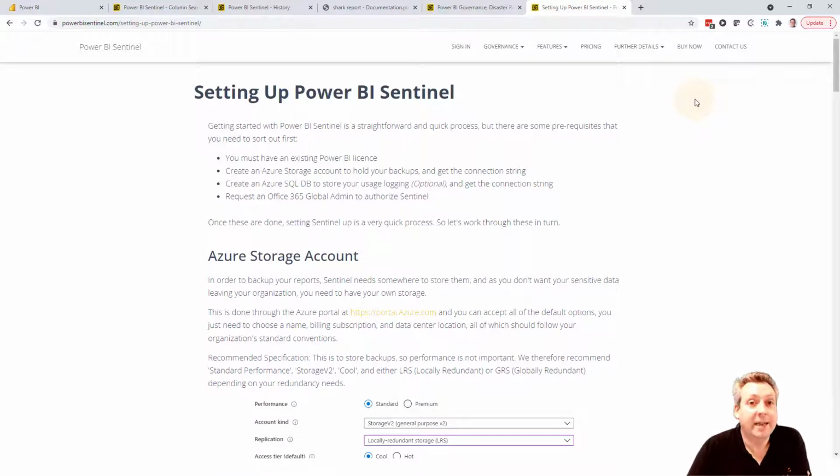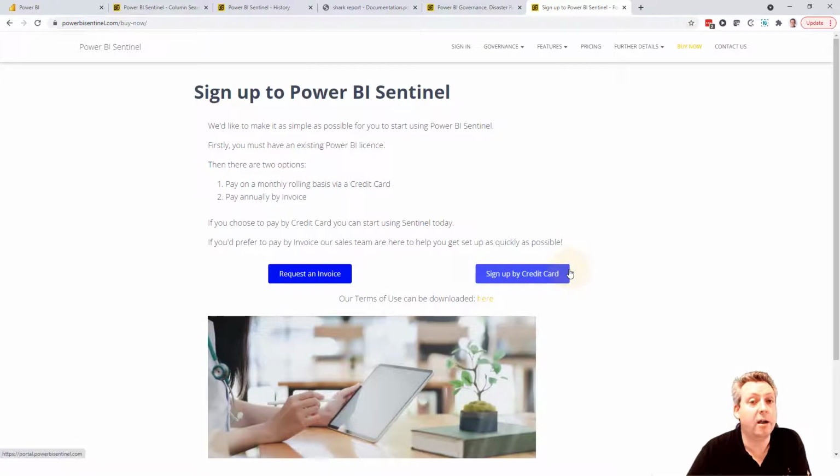So how do you go about getting started with Power BI Sentinel? Well, there's two ways of signing up. One is using a credit card online, and that creates a recurring monthly subscription, no commitment, and you can be up and running within an hour. Sentinel will then do its first scan overnight, so you'll be able to see the results first thing tomorrow morning. Or if you want to request an invoice, then you can pay on an annual basis through an invoice. Click the button and get in touch and we can sort that out for you.